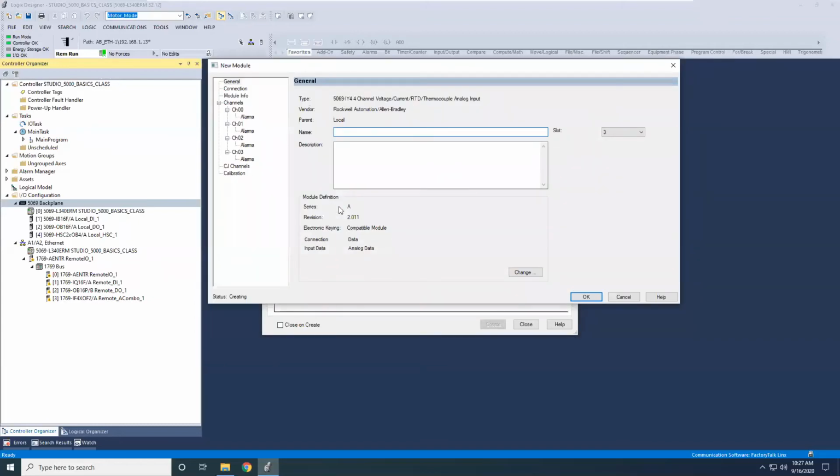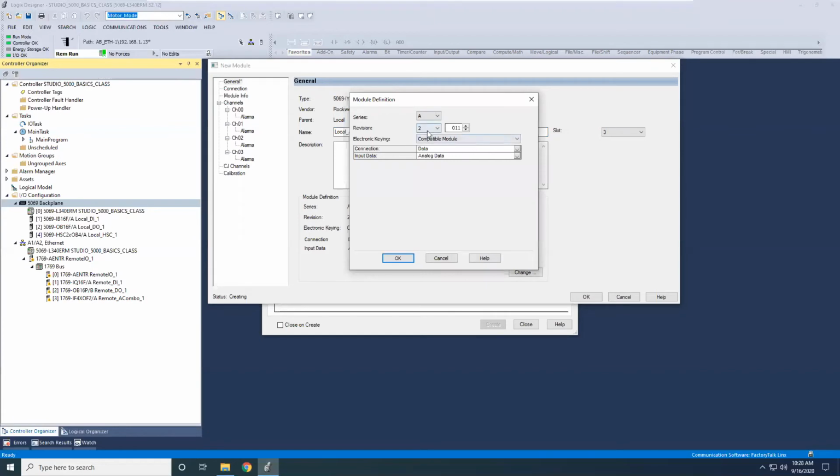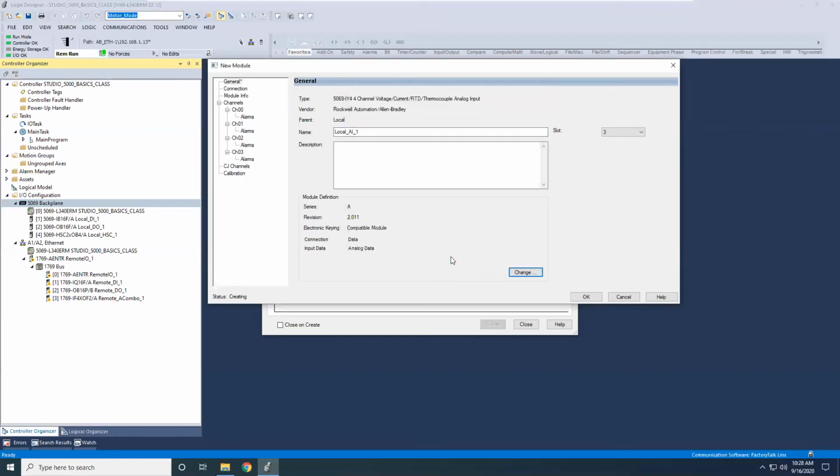If you do discover, it will automatically pull the series and revision for you. If you do it manually, you will have to select the series and the revision. For this one, this is just my local analog input, and this is my first analog input card, at least. It knows that it's in slot 3 because I did the module discovery. Again, I'm going to leave it as compatible module for outside stuff. If you hit change, you can still change this if you wanted, but by default, doing the discover automatically gets you everything you want.